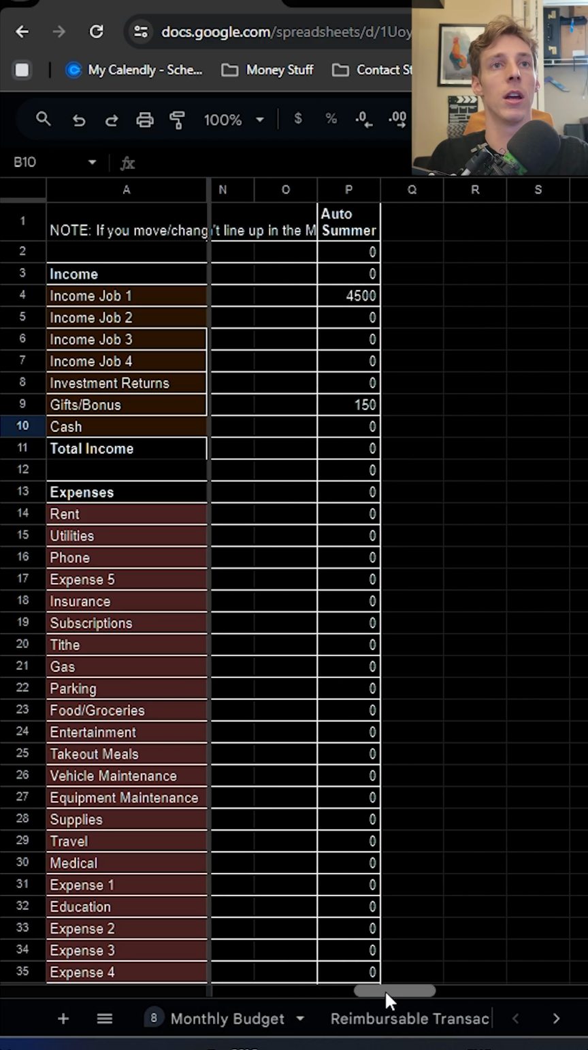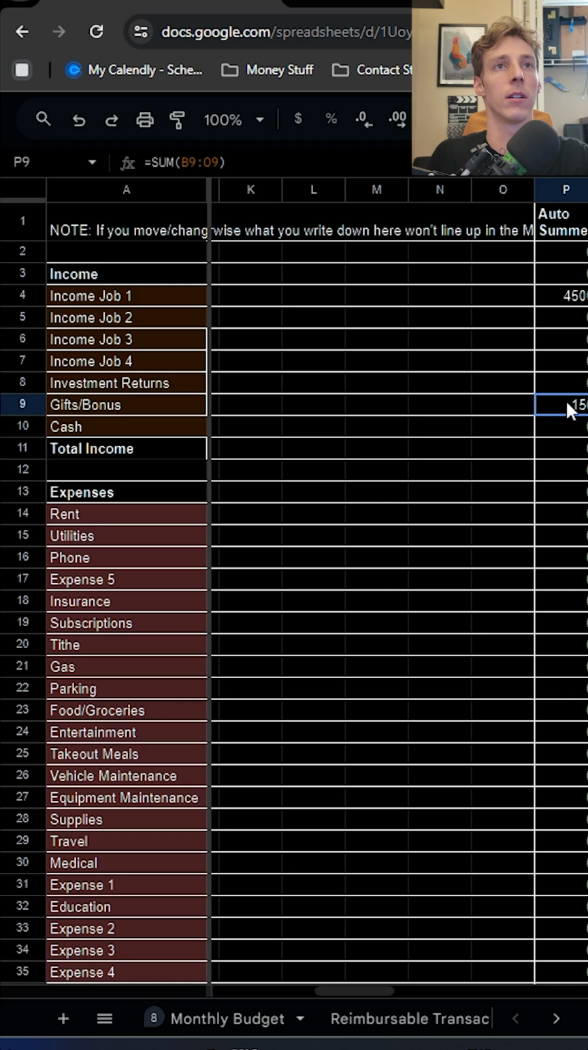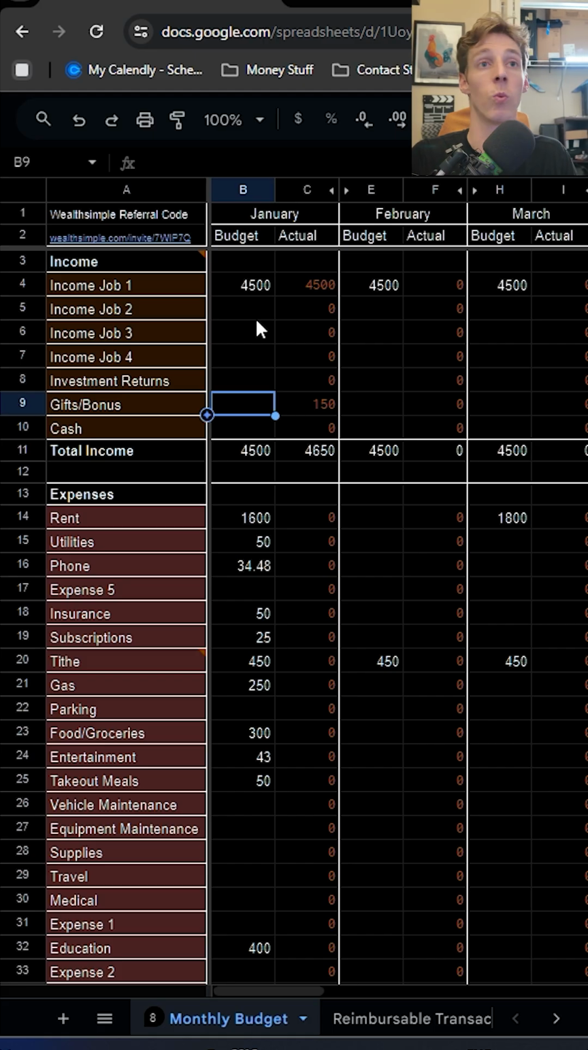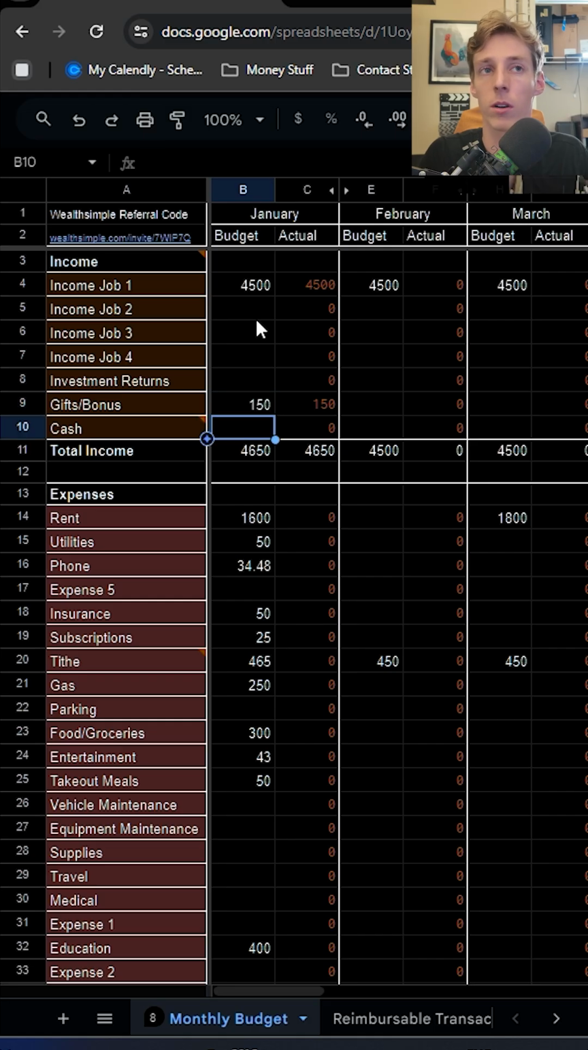Actually, before we do, you'll see here on the right we have the auto summer, and the auto summer is summing. It's adding this entire section of lines together and putting it all into that one right there. So that's the idea. And then in the monthly side, sorry, we haven't updated the white yet. So the 4,500 happens, and then the gifts and bonuses, I have to update that as well. I was not expecting to get a gift or bonus, but now that I have it, I have some extra room to work with. Pretty cool.